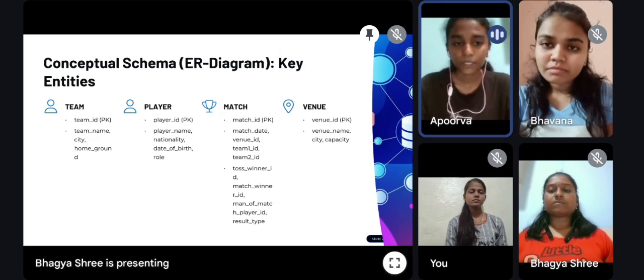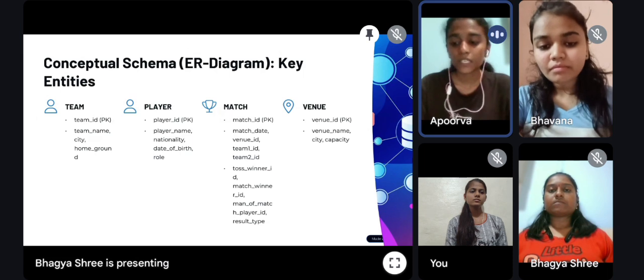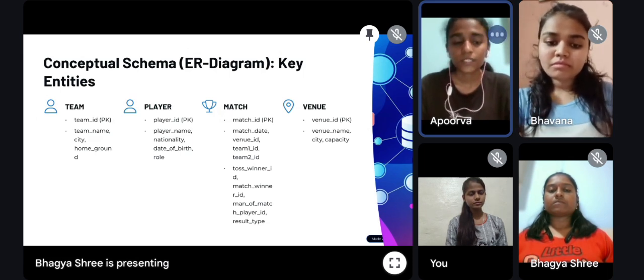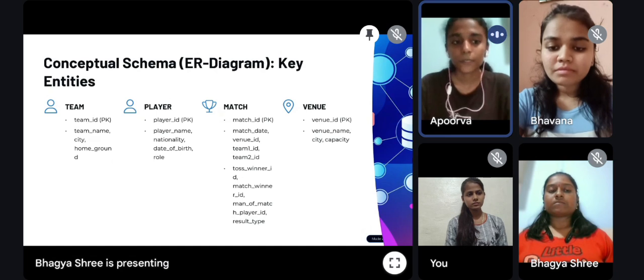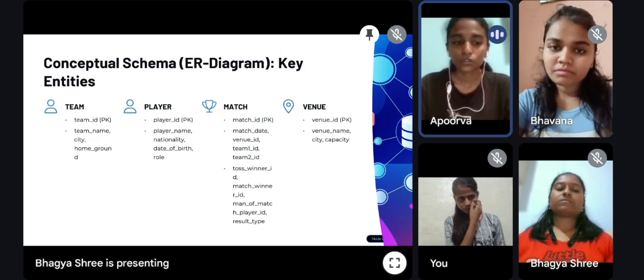Coming to the team entity, team ID is a primary key that uniquely identifies each team. Next is the team name. This defines the name of the team, like RCB or Mumbai Indians or any other team. Next is home ground. This is the team's primary stadium, the stadium where the match is ongoing.